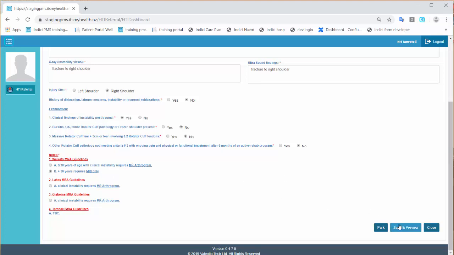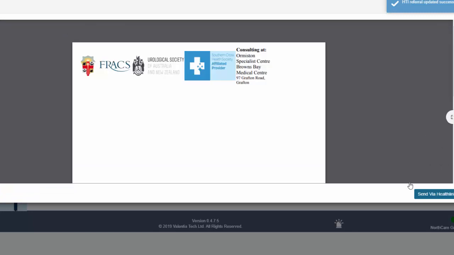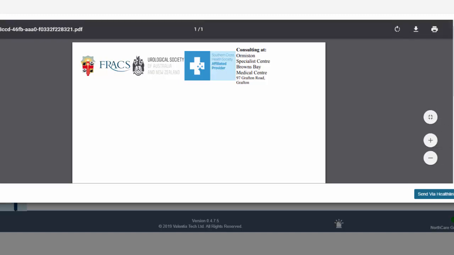And once you've captured all the relevant information on the referral form, you can either click Park in order to park or put on hold this referral, or you can click Save and Preview, in which case a preview of the referral will load, and then you can click Send via Health Link to send it to the intended recipient.